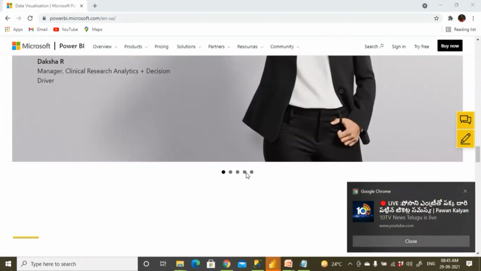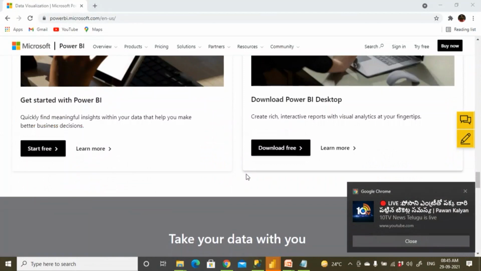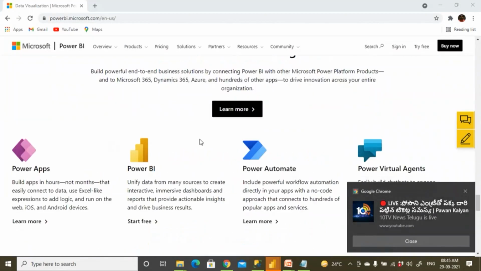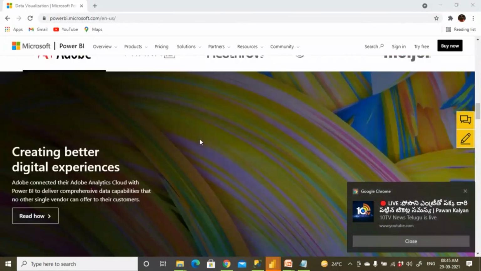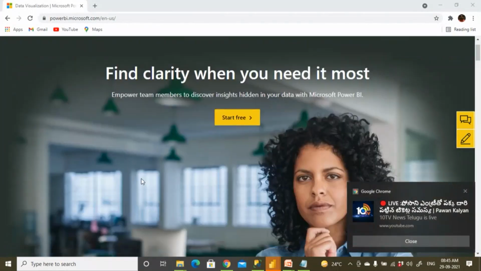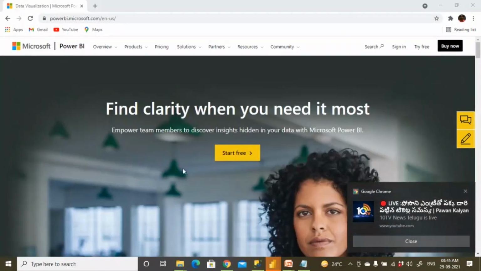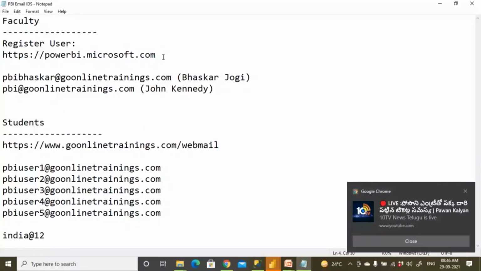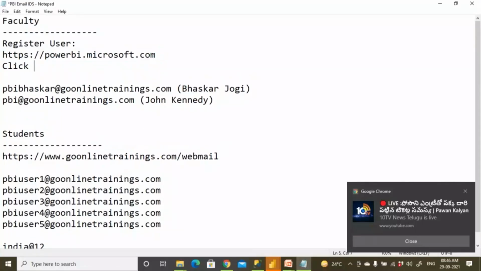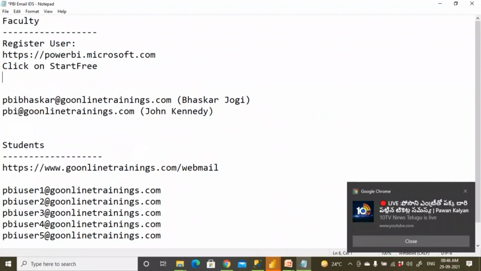So you will be able to get a lot of information. You should be able to see, get started with Power BI and download the Power BI desktop. A lot of things you should be able to get. Clear? So when you click on this, you will be able to see two licenses. What are the two licenses that we're going to be seeing? Start for free. Click on this. So step number one, you go to this user and click on start free. So that is what you need to click on. I'm giving the steps.